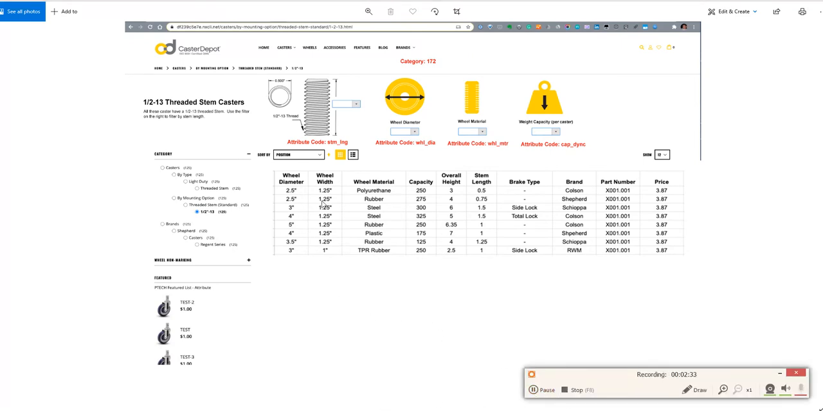Next step would be the listing. So you can see, as they don't have this image correct, but this is the grid, this is the layered, the listing. What I'd like to see accomplished is an easy way to have columns like this. So wheel diameter, wheel width, wheel material, capacity, overall height, stem length, brake, and then have the part number be a link to the product page, and then they can add it there.